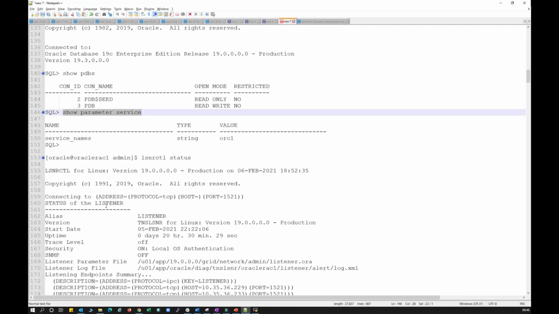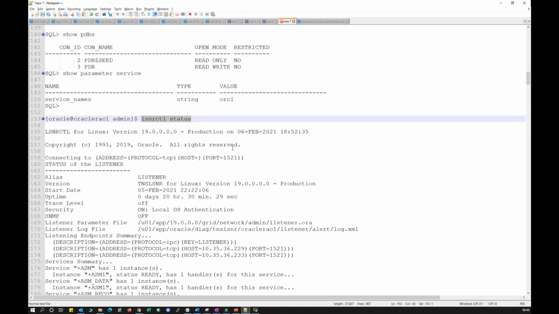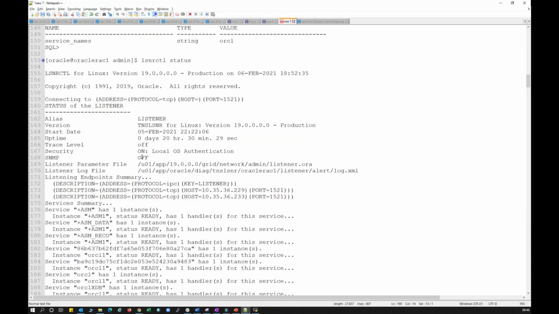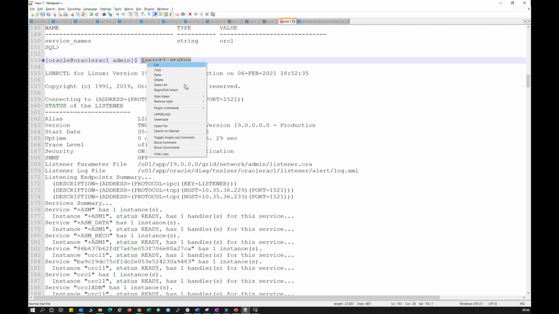CDB service, right? And then if I do lsnrctl status, you see here the service plus ASM, plus ASM underscore data, plus underscore reco, and this particular binaries, I will explain what this is, and this particular alphanumeric here, I'll explain what this name is. You can see this is also a service, this is also a service, and this is also a service. You can see ORCLXDB and ORCL is a service, and you can see service PDB. The default service will get created when you create your CDB and PDB using DBCA.